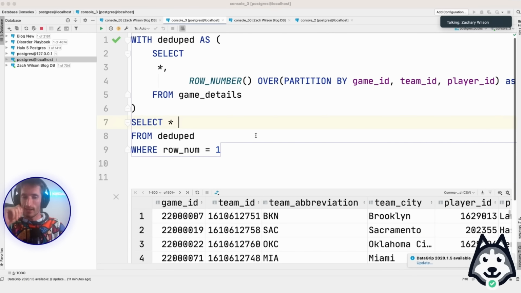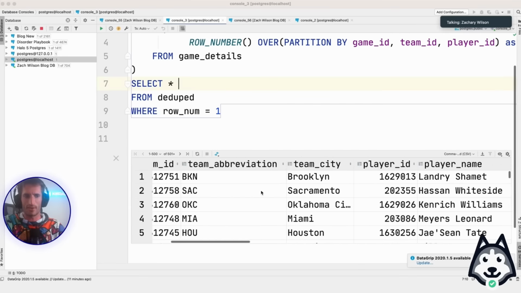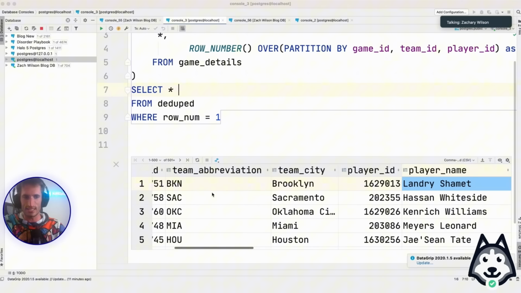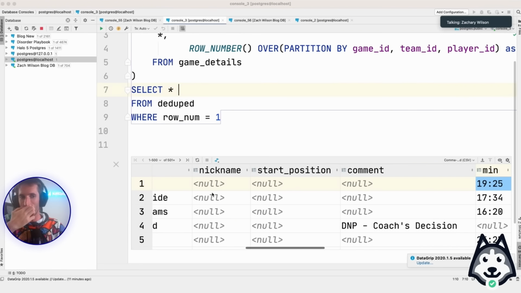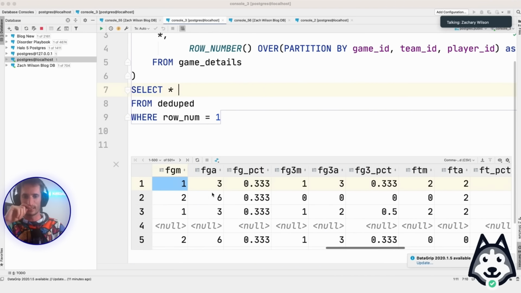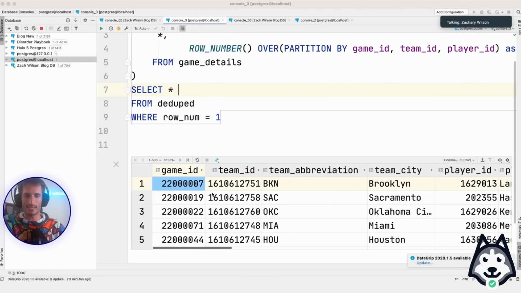This is looking great. One of the things we want to talk about here is that there's probably a lot in here that doesn't matter. One of the things about this fact data is that it's very denormalized. You see how we have this team ID, and then team abbreviation, team city, and player ID, player name, and all sorts of other columns in here that really are not necessary.